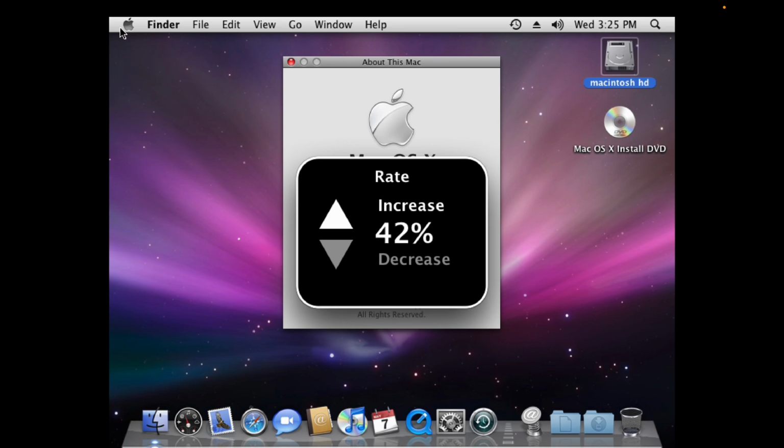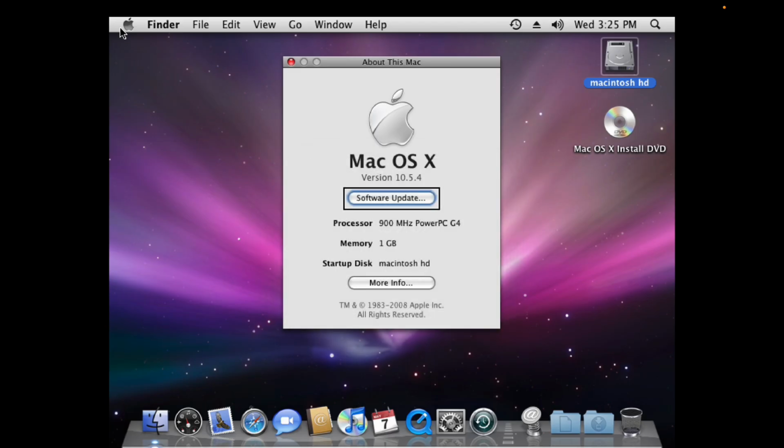30%. 36. 42. 48. 54. 60%. 54%. That's as close as we can get. Anyway, software update button. Processor. Software. Version 10.5.4. Okay, yep, I was right. 10.5.4. It's kind of hard to hear it through the really bad audio, but version 10.5.4.